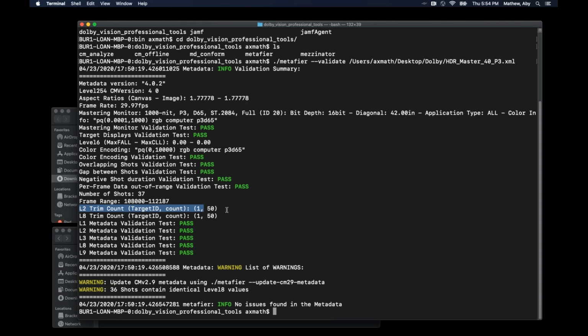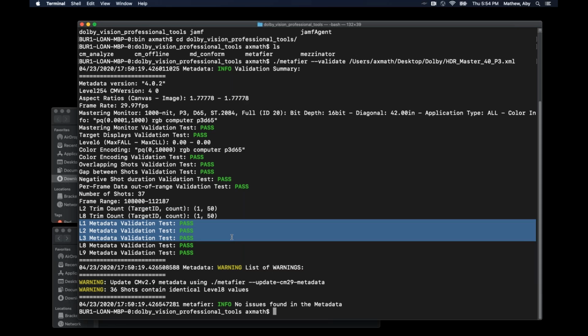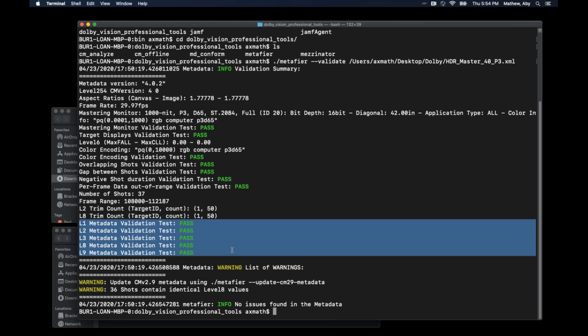It tells you how many L2 and L8 trims there are. You're all familiar with L2s in version 2.9. Version 4.0 introduces something called L8, which are all the new controls that you have in the new version. Again, it tells you how many trims were done. So that's a good way to validate and check that. Again, all the levels of metadata are checked and validated. And then at the end, it gives you some warnings.